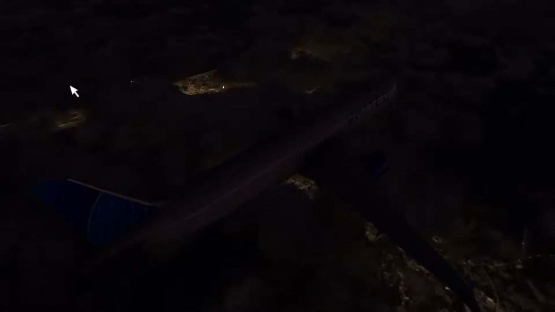Alright, I think the turbulence has stopped here. We can get the seatbelt signs off.